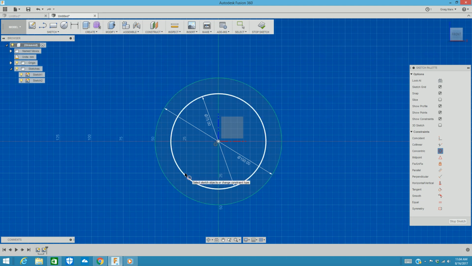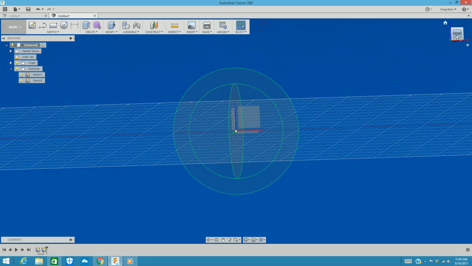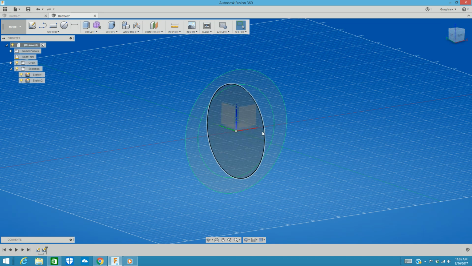And if you notice, I hit escape to get rid of this icon. Right there, when I'm hovering over it again, you see the concentric icon has popped up. So I can either force it to be concentric after the fact, or I can design it from the beginning to be concentric. But there's another example of how the constraints help you and give you information. If you notice, a new sketch has popped up, and if I stop sketch, I can actually turn my view to see Sketch 1.